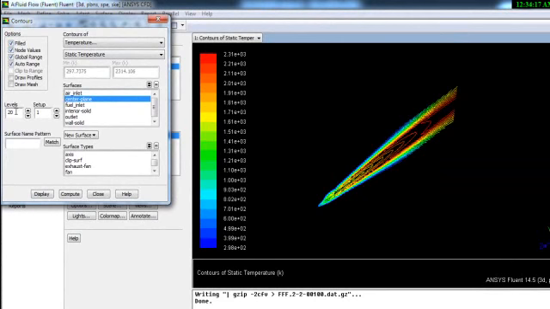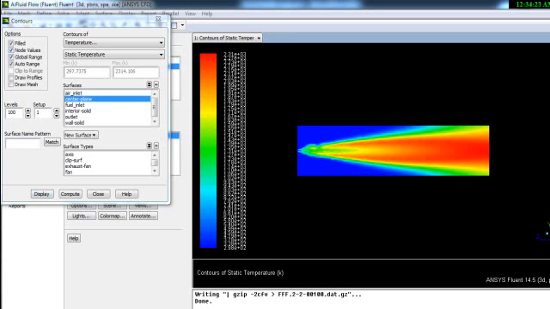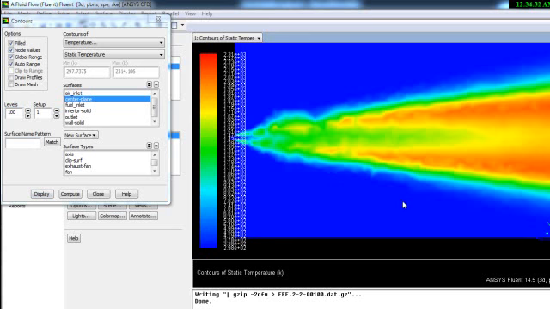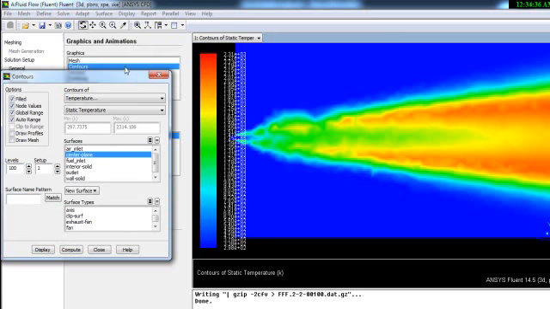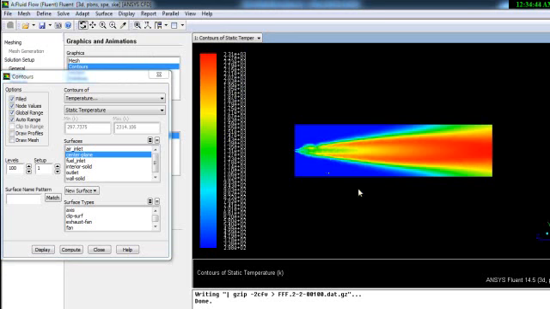Now change the level and check the field option, and here you can see the temperature distribution. So here you can easily see the combustion process is going on, and the maximum temperature is around 2300 degree Kelvin, which is the adiabatic flame temperature of methane.